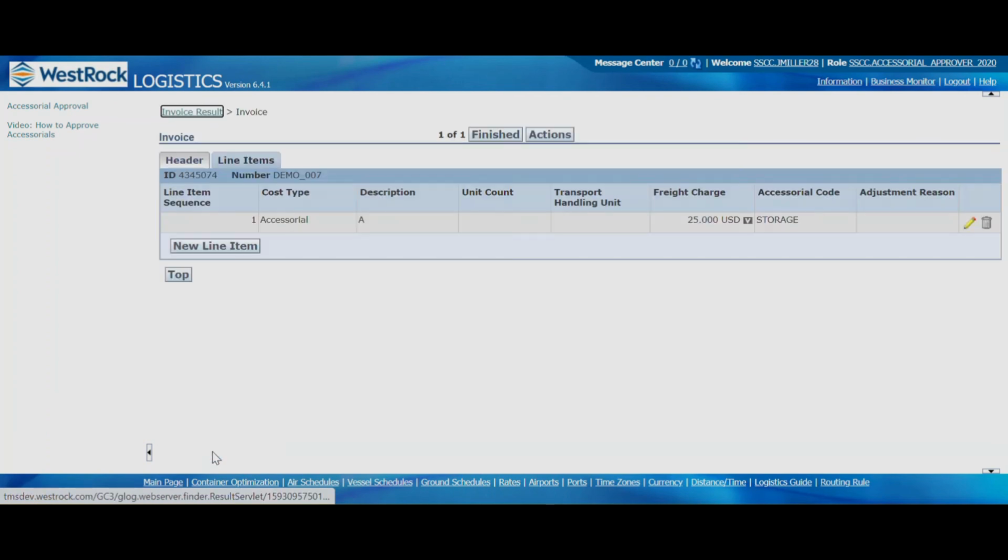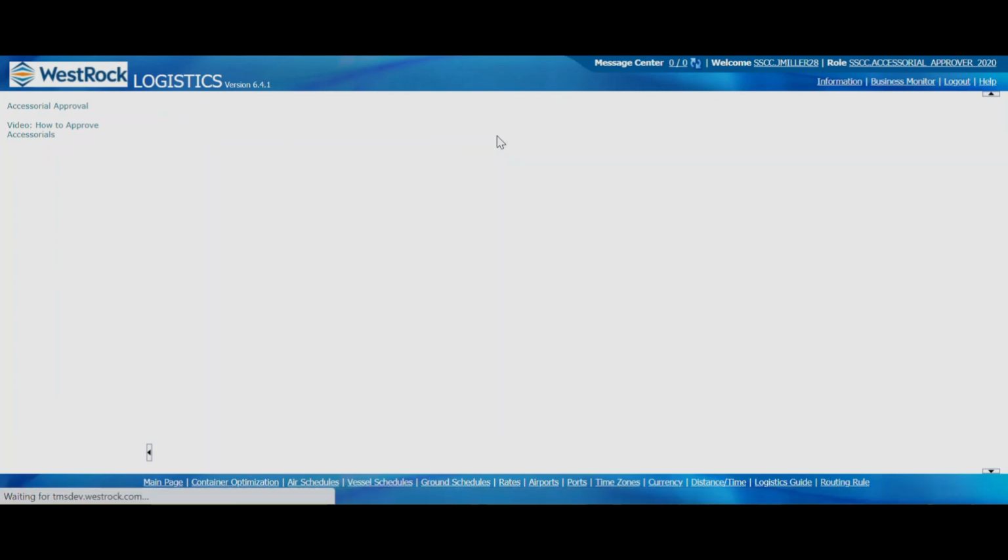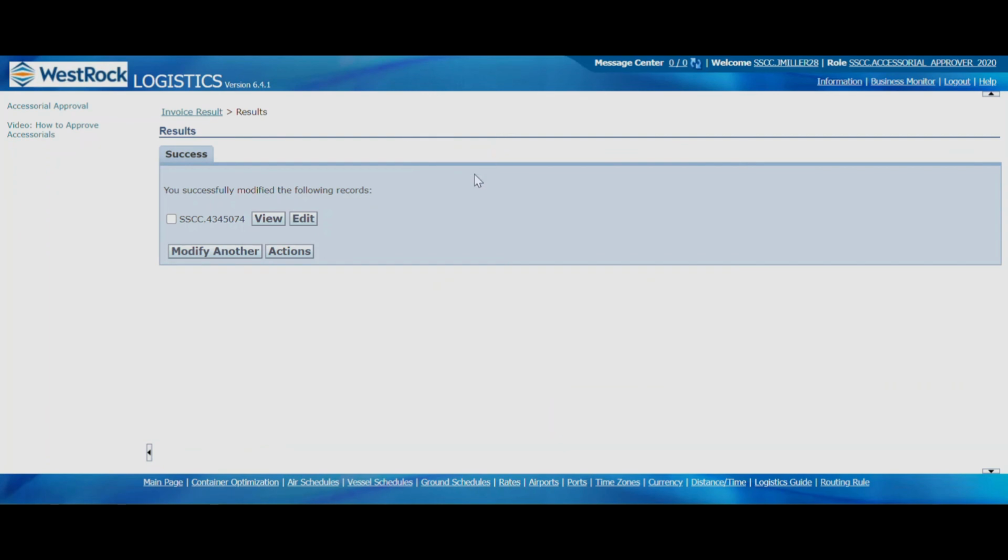Then we click Save. We go back out here, we confirm that it says $25, and then we click Finished. But this only edits the charge, so we will still need to go back in and approve the accessorial afterwards.